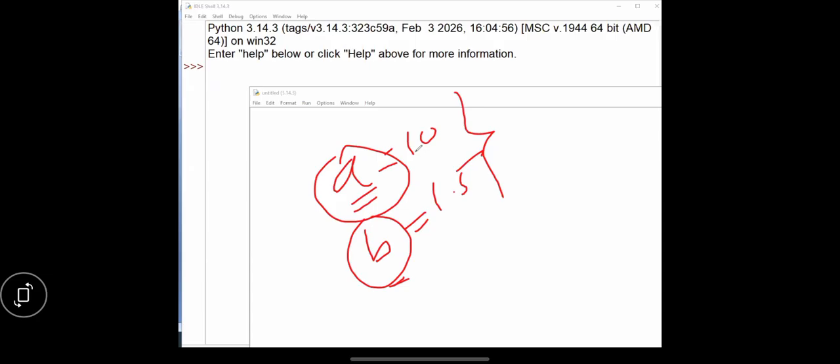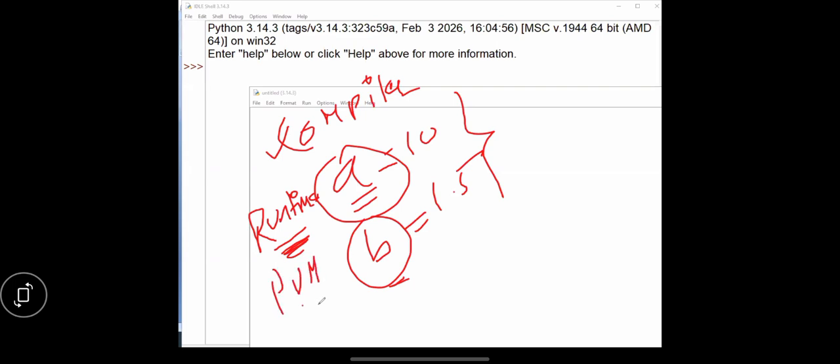So dynamically typed means the type is not known by the compiler. The type is not known at compile time. The type is known at runtime. Runtime means who knows the type? The PVM, that is the Python Virtual Machine. The compiler doesn't know what the type of A is, and doesn't know what the type of B is.